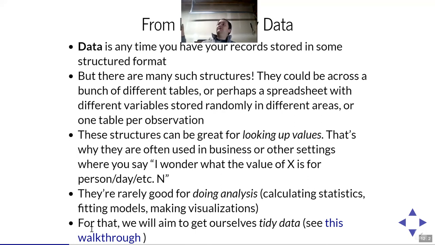Or they'll split their data across a bunch of different tables, right? You might, for example, get an Excel workbook that has a sheet for each different table in a financial report or something like that, right? Great for looking it up, not so great for analyzing the data.